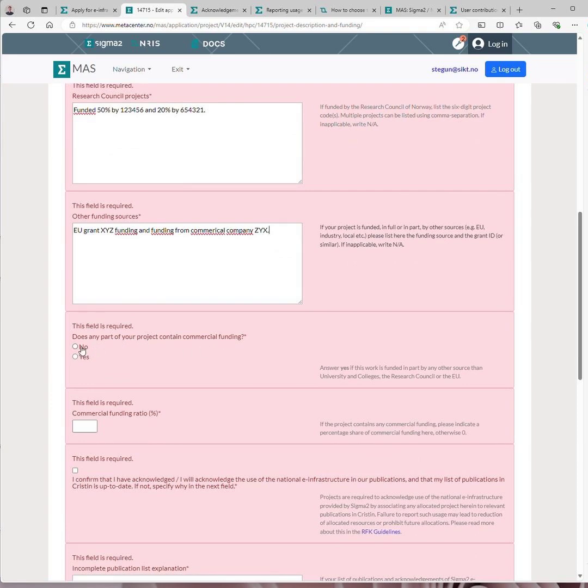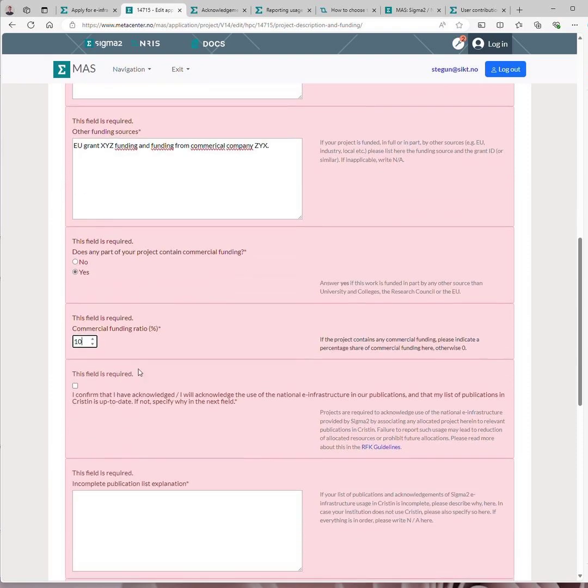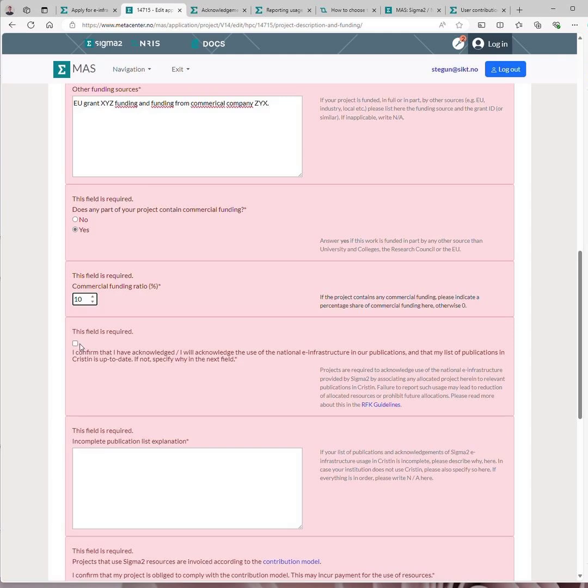Indicate if your project contains commercial funding. For demonstration, we will select Yes and enter 10% commercial funding. Confirm that your project will publish and register publications using Kristin according to our RFK guidelines. Projects must publish at least one Level 1, Level 2, or book publication within 3 years of usage.